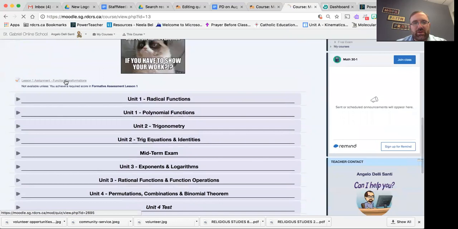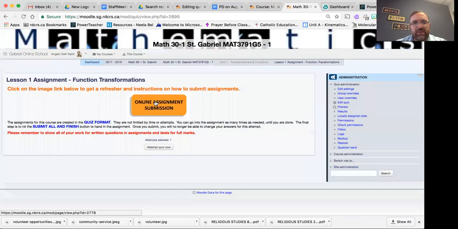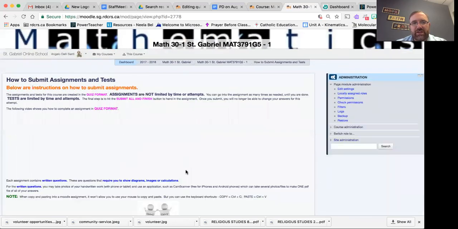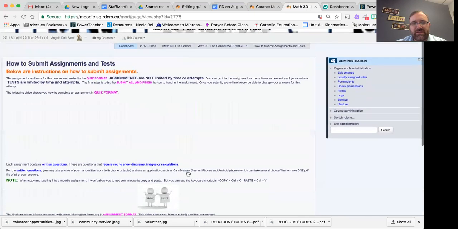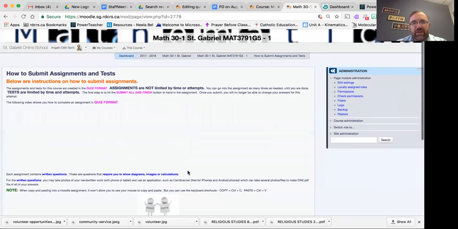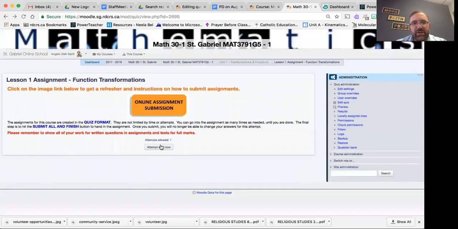So what I'm looking for, keep in mind, it gives you the instructions on how to actually submit assignments and tests. So please take the time to learn over that. CamScanner is great as an app for that reason. But here's the important thing.